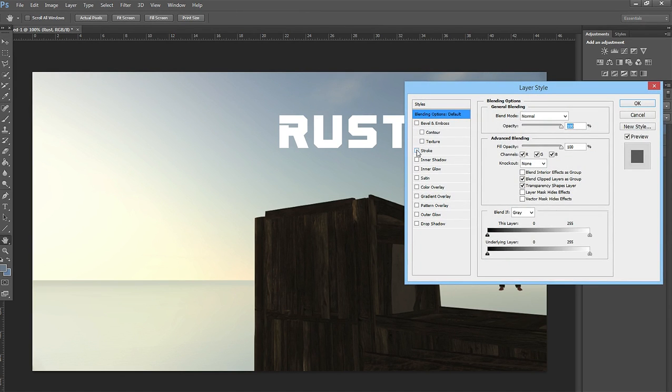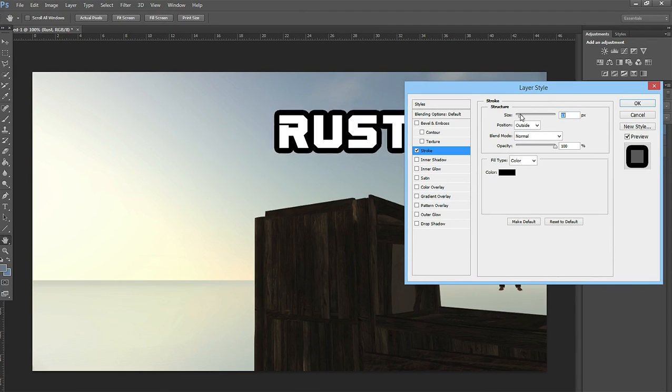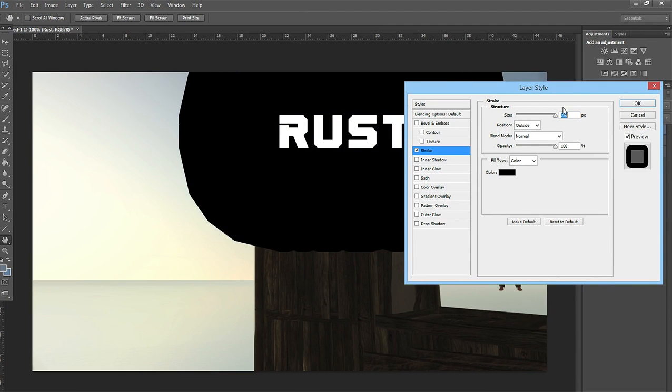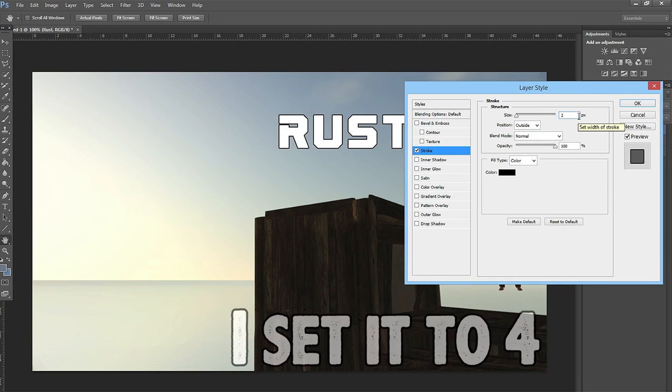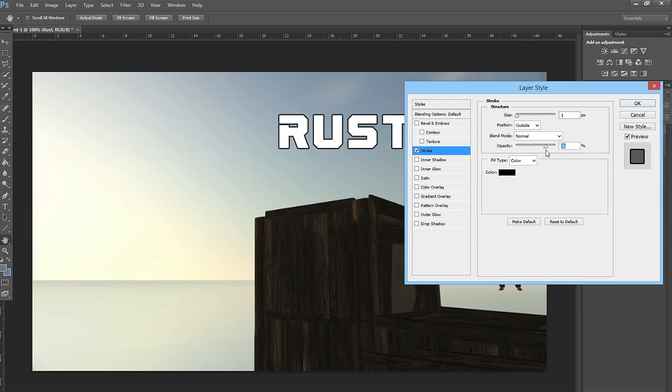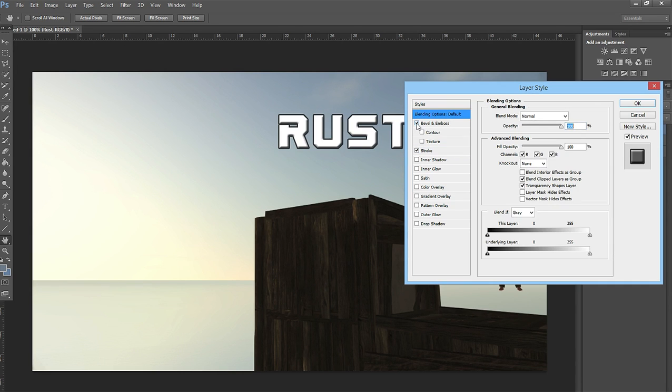So what's good is a stroke, not too much, because then it just turns into that. I would say 3 or 2, maybe not 23, 3, and change the opacity down a bit. We'll just leave it there for now. Many of these are your own choice. Bevel and emboss is your own choice. I don't know if you like it like that.